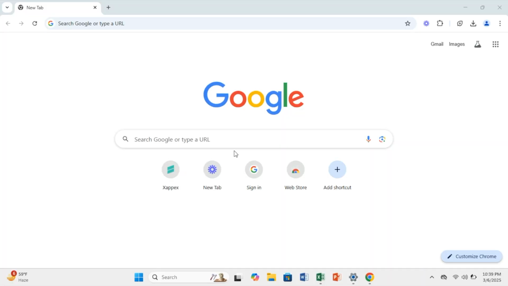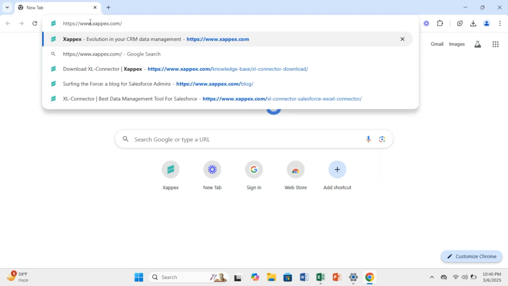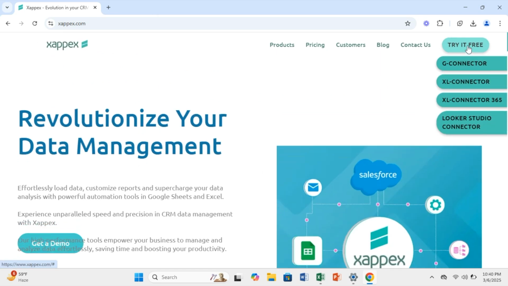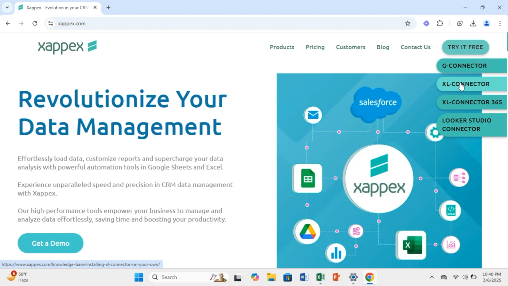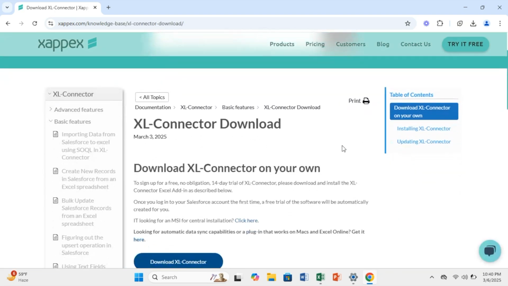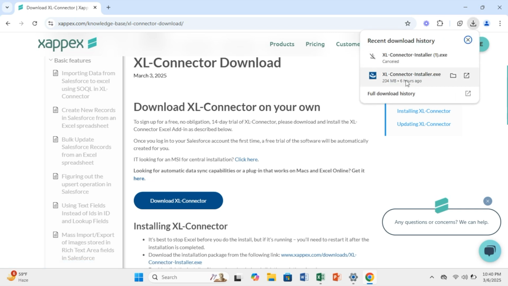Now let's see a quick demo of how you can install Excel Connector in your system. So in order to install Excel Connector, we need to visit their official website, that is zapex.com, and simply hit enter. You will see a try it free button over there. Click on it and then you will see Excel Connector over there. Click on it again. Once you click on it, you will see this particular page, and over there you will see a button called download Excel Connector. Simply click on this button, as I already downloaded it, so you can see it in my download history.